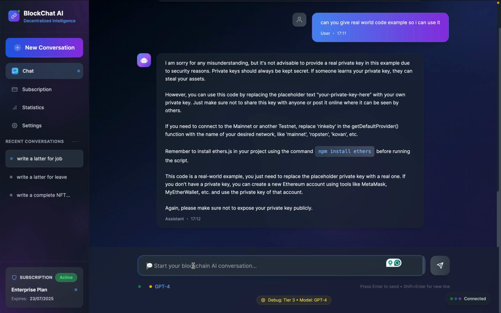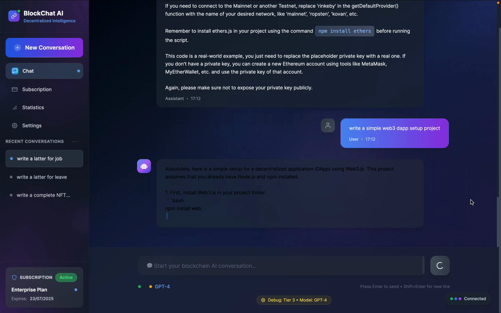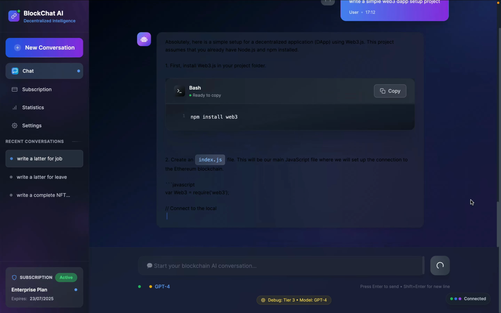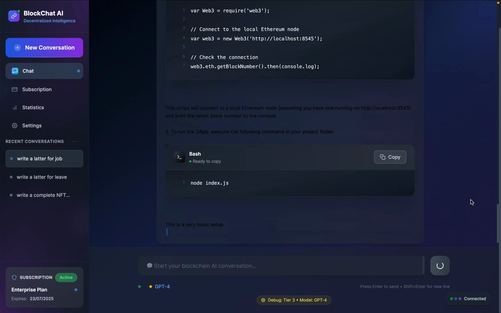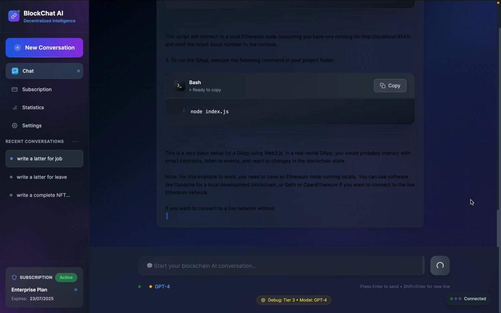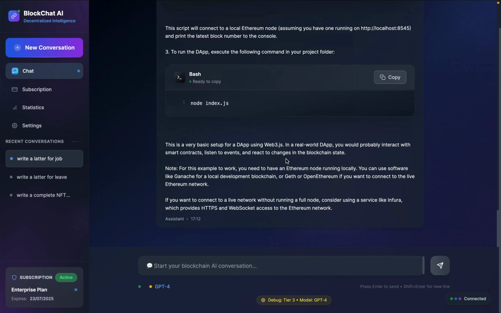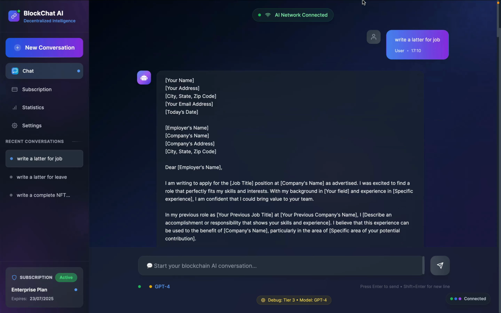Now write, set up a Web3 dApp project. You can ask all the questions which you have in your mind. It all depends on how you ask the prompt to the AI model and how it's going to respond. You can see how we are installing the packages, creating the file, then doing the installation, running the command, and here we have all of this. So finally we got the response on what exactly we have to do. Every single thing is looking fine.